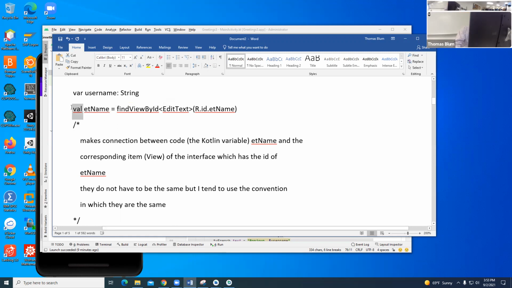And then here it says val. Val is like if you had some Java final. It means I'm not going to change it. Now it's an edit text. The user can change the text in the edit text, and I will take those changes.